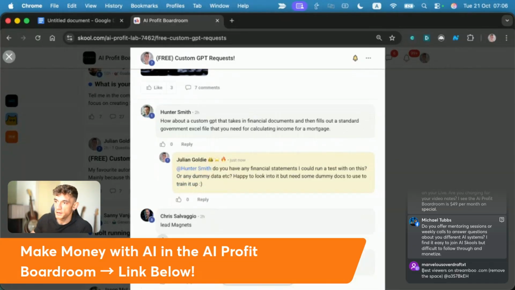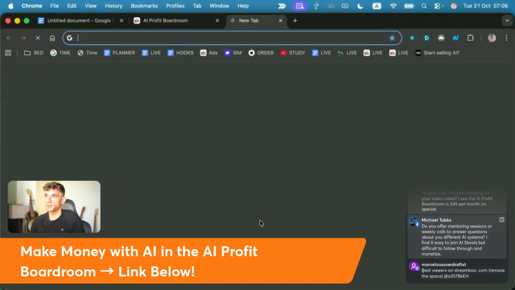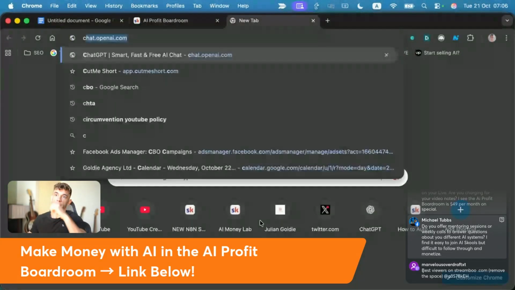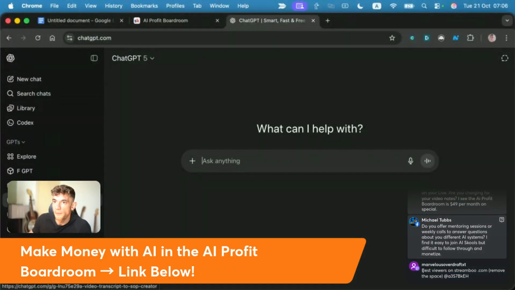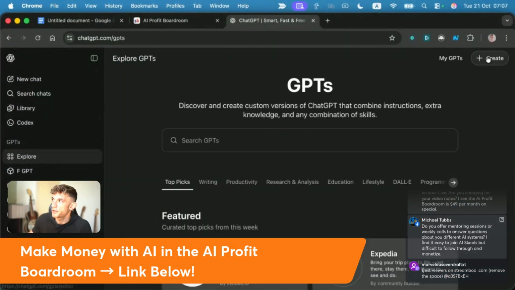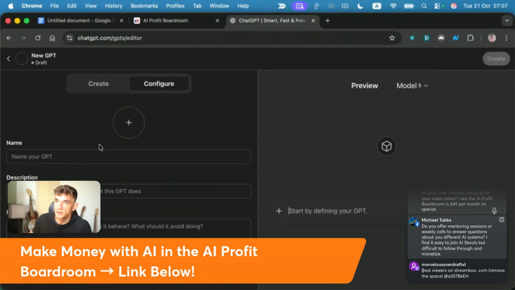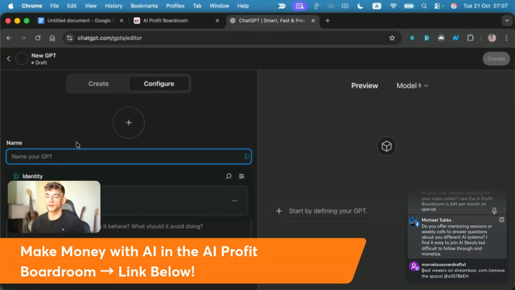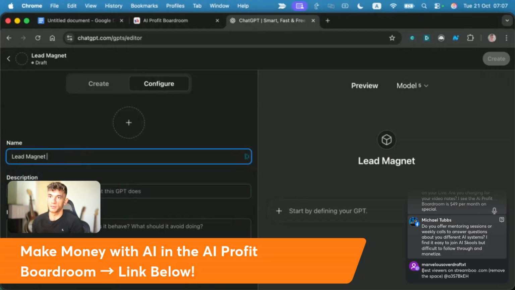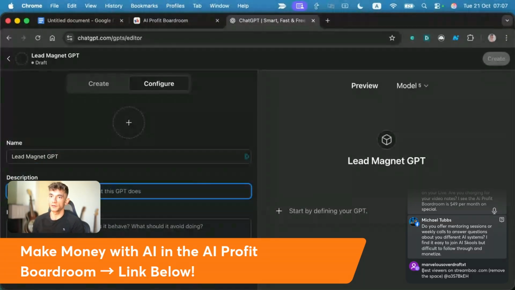Lead magnets. Okay, I love this one. This we can build right now. This is what I'm talking about. Right. So if we go to explore over here, then we're going to go to create, right? So this is how you can create custom GPTs. I'll show you how easy it is. Then we're going to put lead magnet GPT, description.